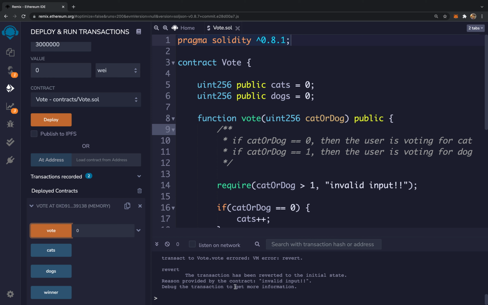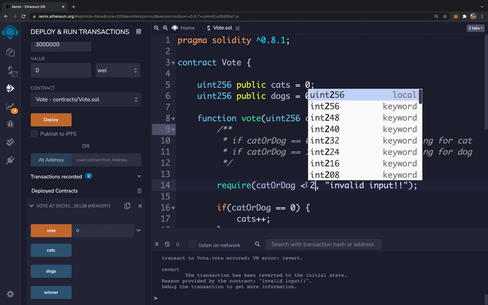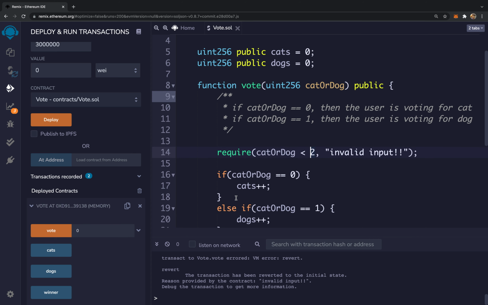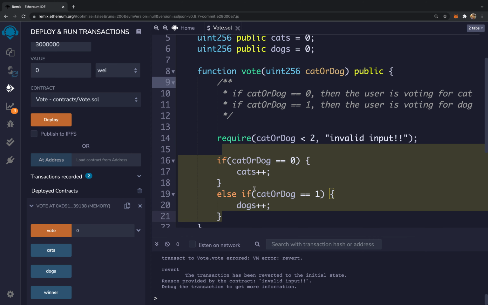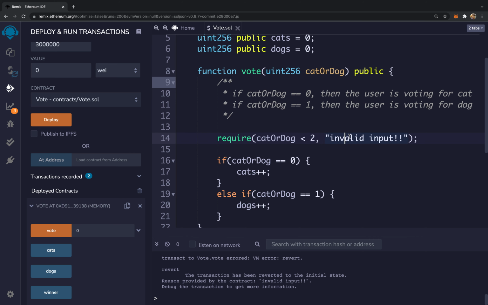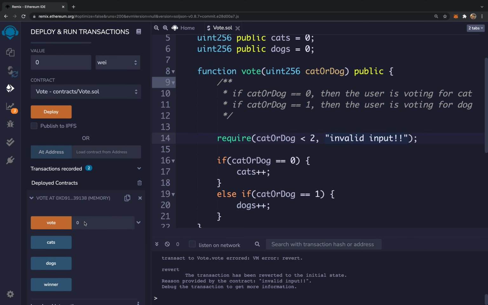The transaction has been reverted to initial state. Okay, I've made a mistake. This has to be less than 2. So if it is less than 2, then we'll run this if else condition, or else we'll say it's an invalid input. Okay, let's try it.